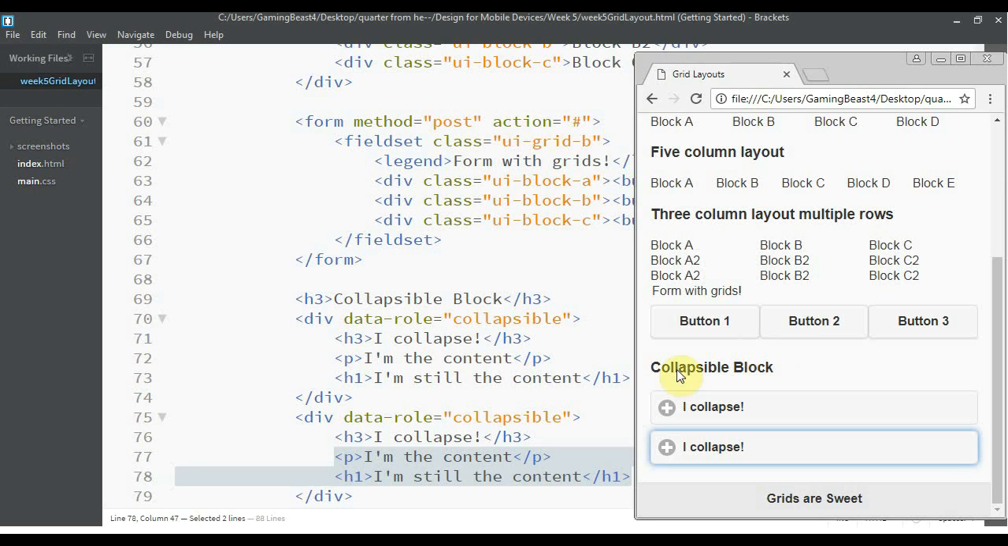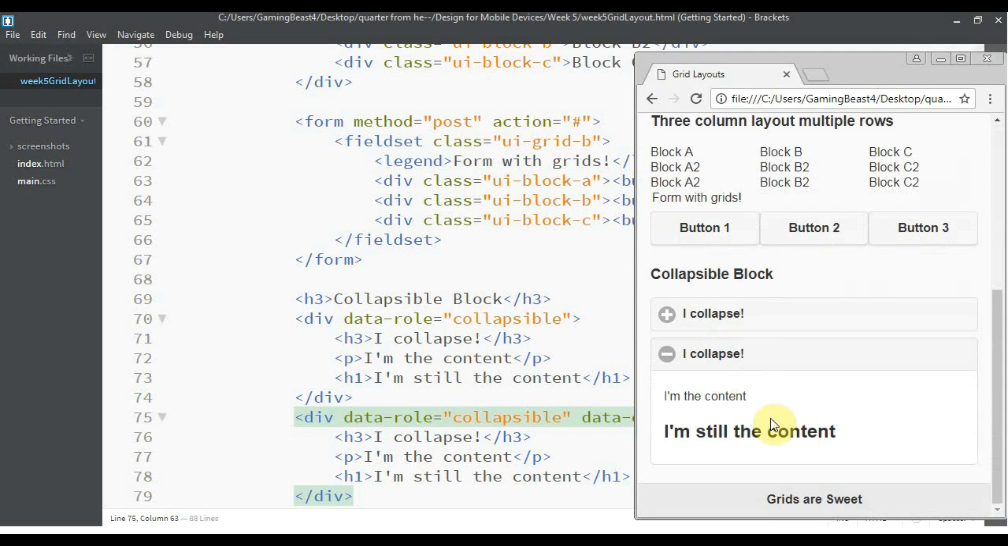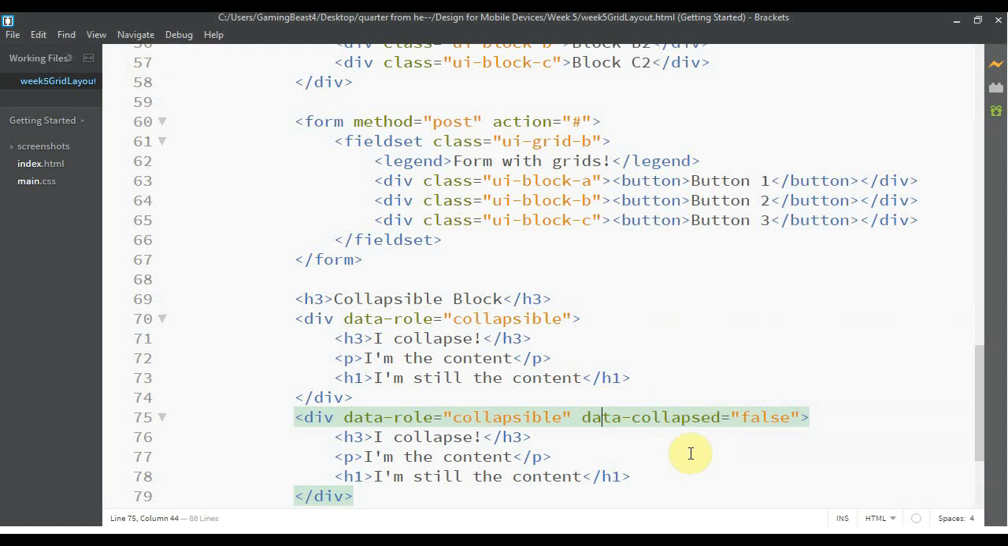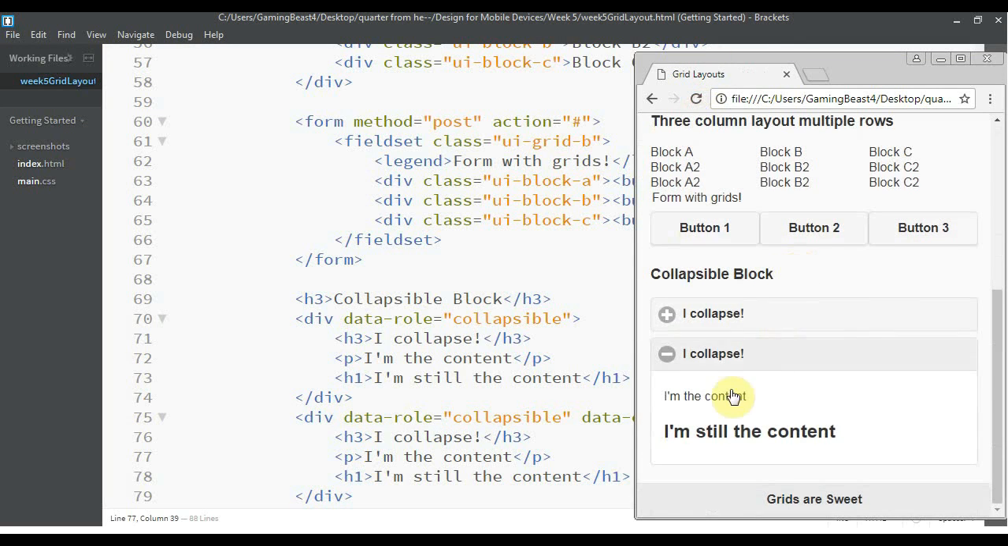Okay, let's see. Another thing we can do is if we want something to be collapsed by default, we can say data-collapsed equals false. And what that does is just by default, when the page loads, it'll collapse instead of you having to click on it. So if you have something that you want to show up when the page loads, that's how you would do that. Or if not, it'll load like this, and then they have to click on it to be able to see it. But here with the data-collapsed false, just when it refreshes here, by default, it collapses.